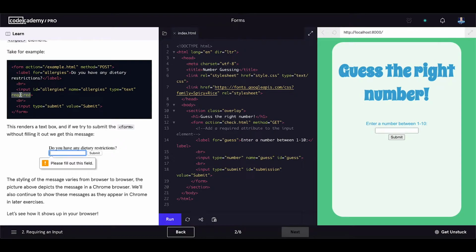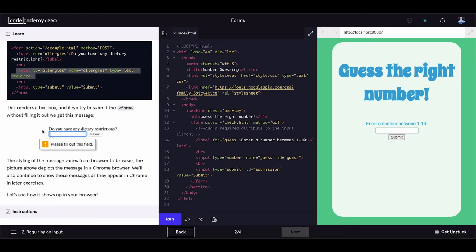This is the HTML5's feature. So you just set the required attribute to our input field and you set the basic validation for this input element or this form. And let's see, the styling of the message varies from browser to browser. The picture above depicts the message in a Chrome browser. We will also continue to show these messages as they appear in Chrome in later exercises. Let's see how it shows up in your browser.